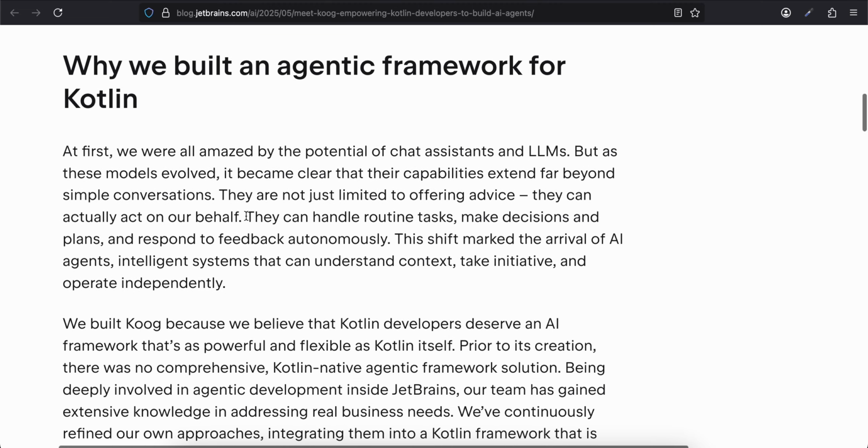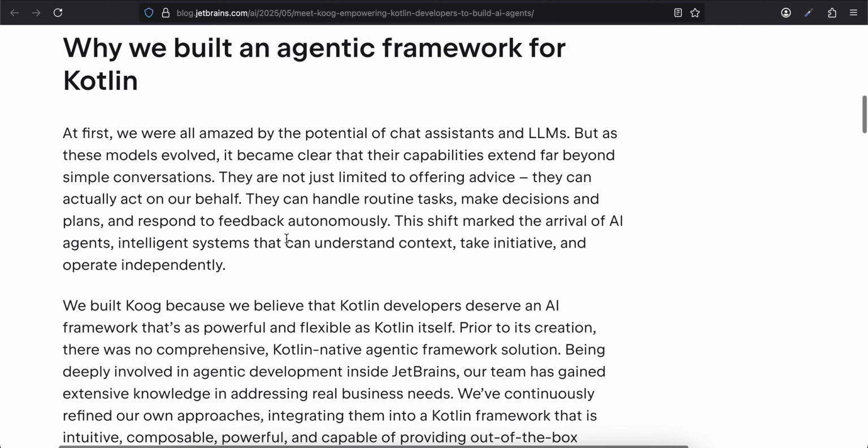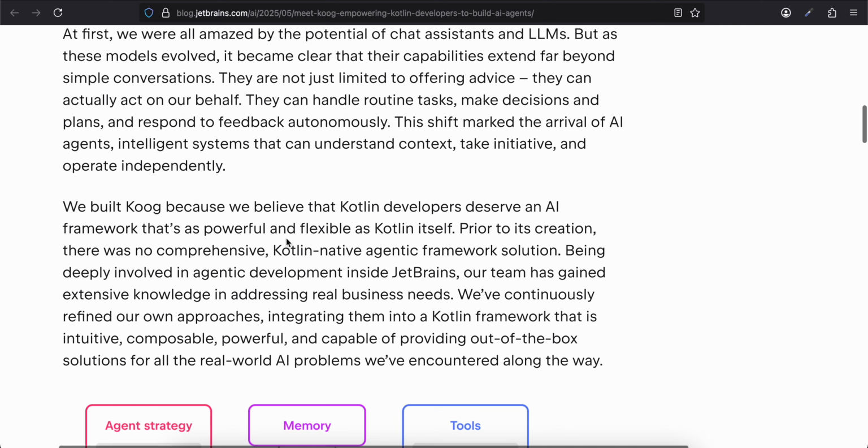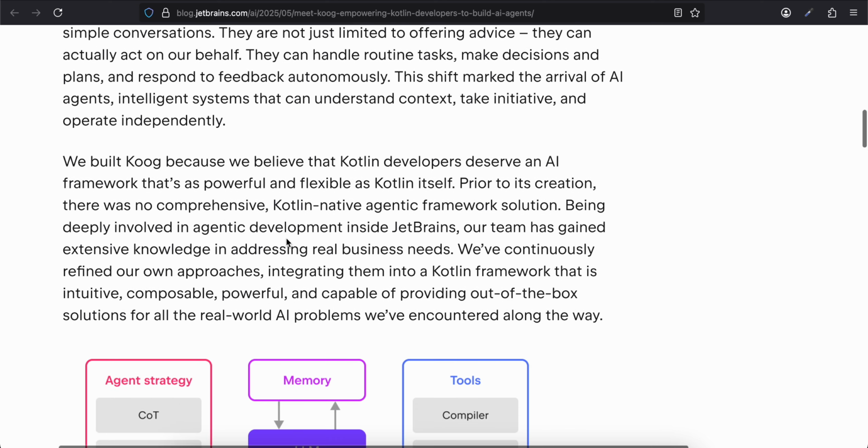At first, we were all amazed by the potential of chat assistants and LLMs, but as these models evolved, it became clear that their capabilities extend far beyond simple conversation. They are not just limited to offering advice. They can actually act on our behalf. They can handle routine tasks, make decisions and plans, and respond to feedback autonomously. This shift marked the arrival of AI agents, intelligent systems that can understand context, take initiative, and operate independently.